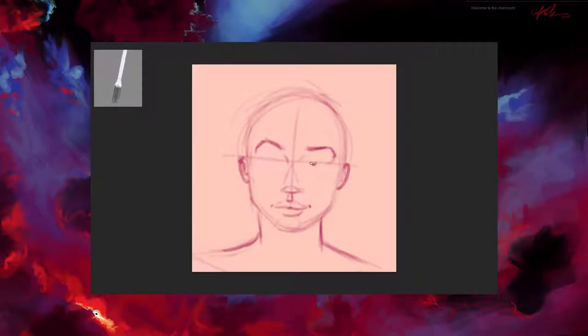Now, I'm going to put the pupils, irises roughly here and here. I draw my eyes generally as sort of three lines. Give her a little bit of a winged eyeliner kind of look here.